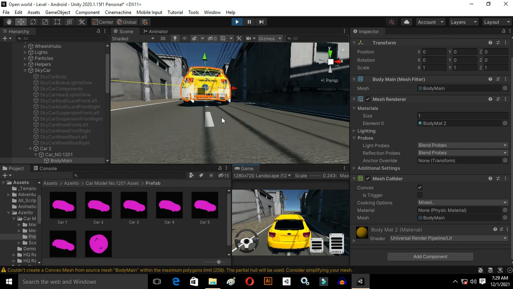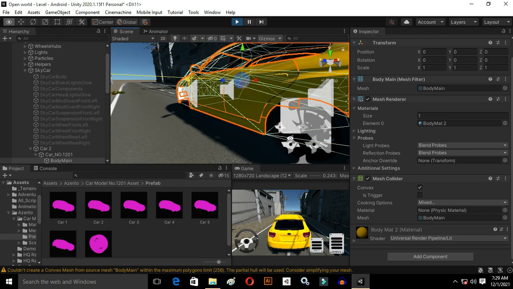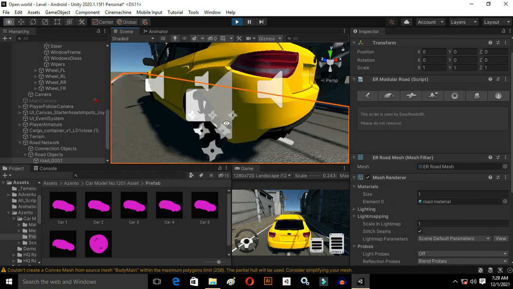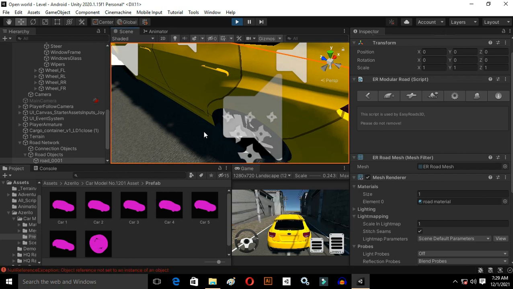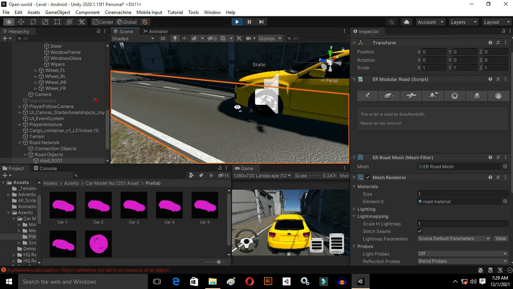In the next video we will make our camera for this car and a car enter exit system for our player. And don't worry, we will also complete the option panel which we left in the last video.